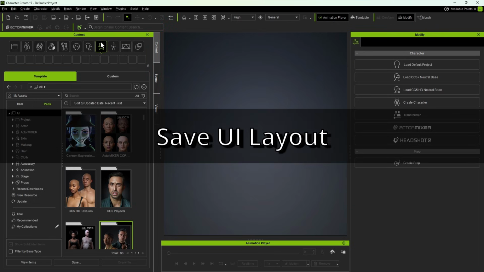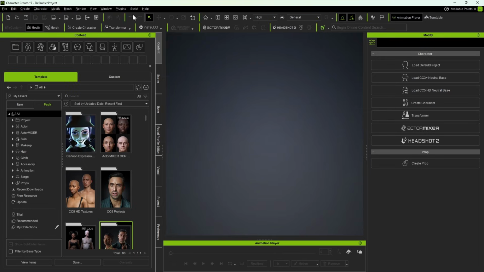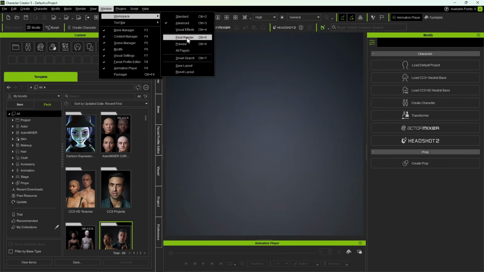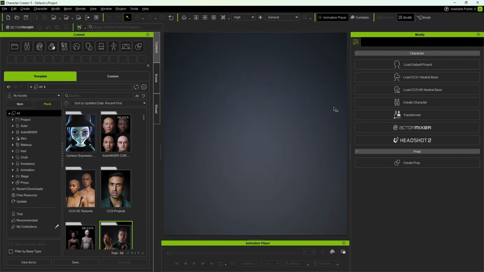After customizing, go to Window, Workspace. We are currently choosing the Standard layout. Go down to Save Layout. The current layout will be stored in Standard. Let's try switching to other layouts. Then load our save in the Standard layout.